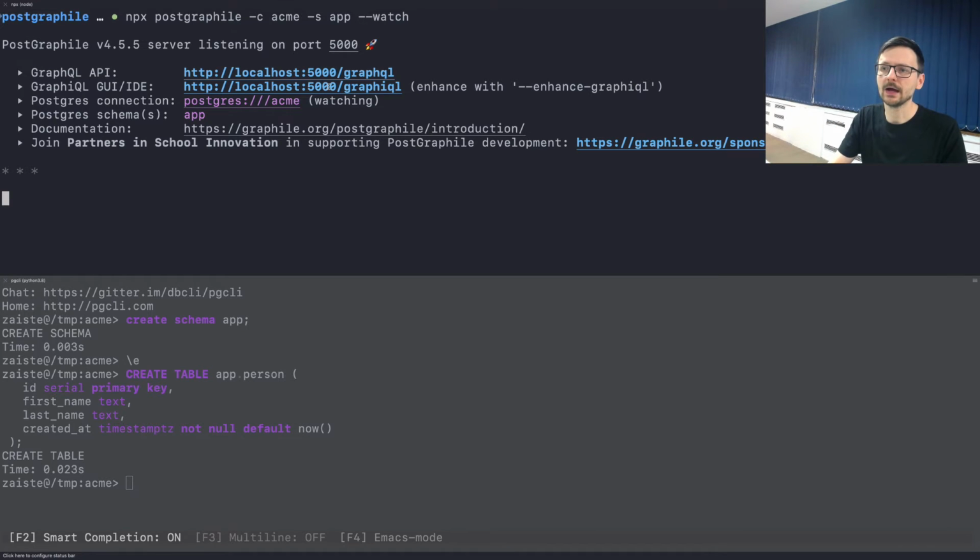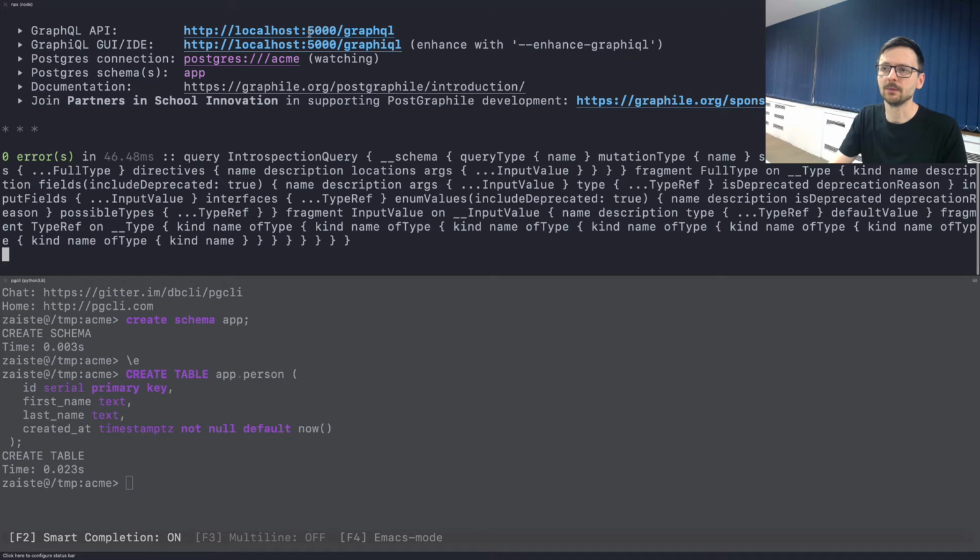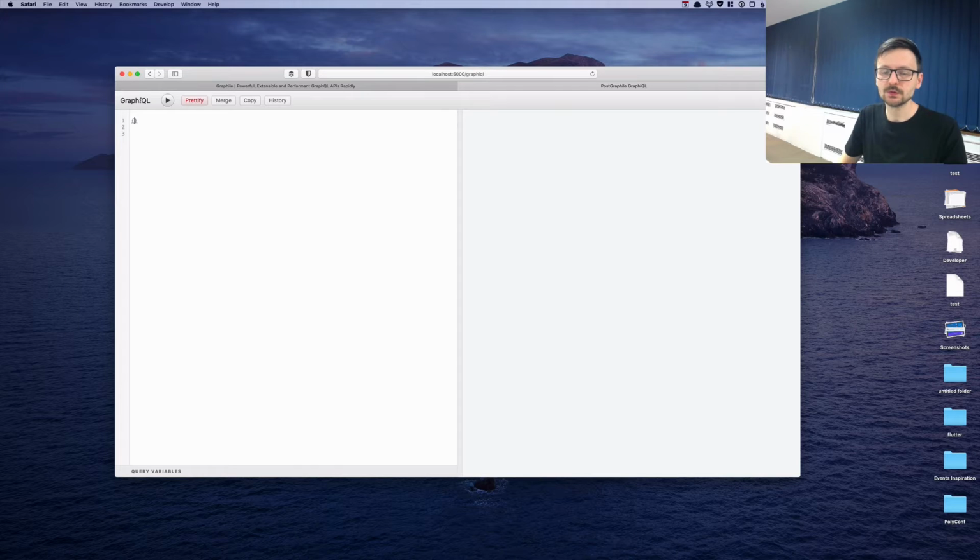So now we have the GraphQL endpoint at port 5000 and the GraphQL user interface. Because we created this one table, person, we have the allPeople query available. We can run it, and it's empty because we haven't added anything yet. As you can see, it adds "all" for the collection and it inflects the noun, so it's person and people in the plural.